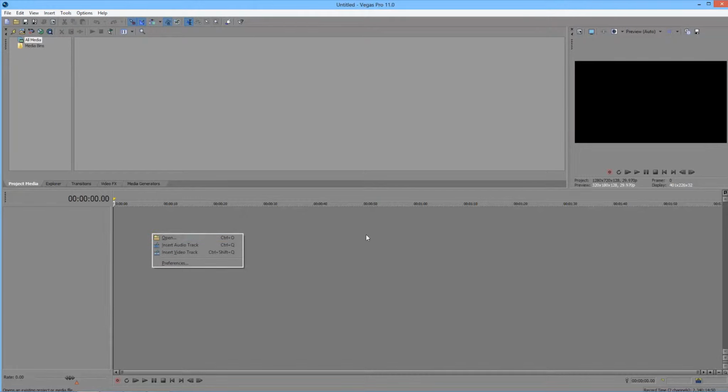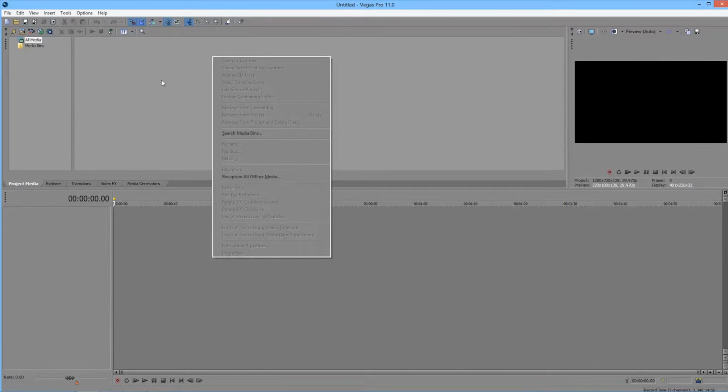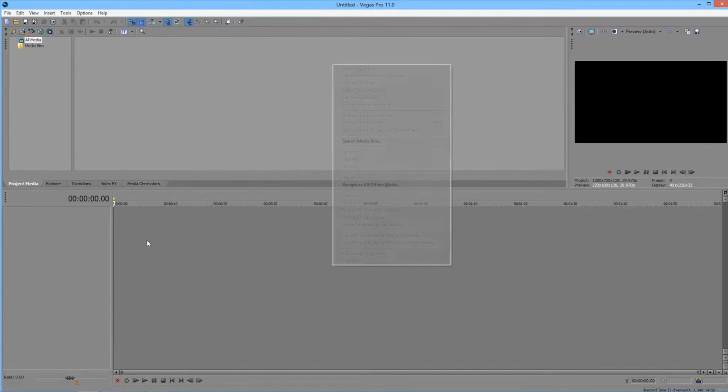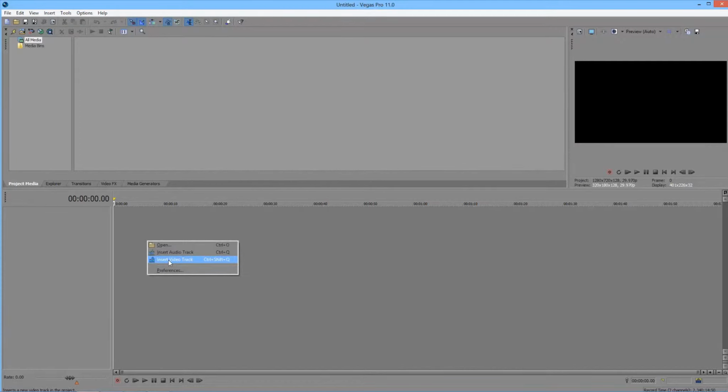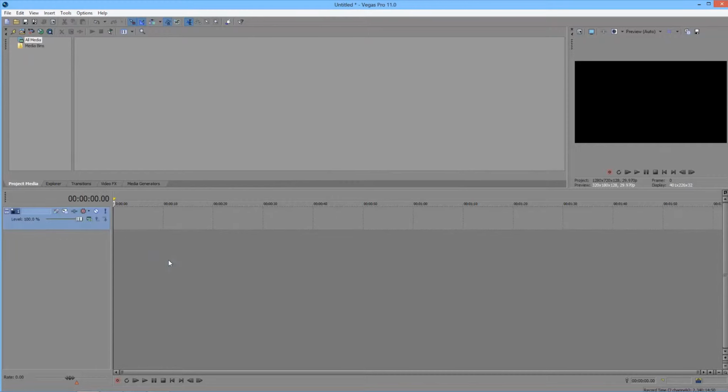So to create a new track, you can right click anywhere. You can click in here, although it has to be in the timeline, because if you click up here, nothing. So you click down in the timeline, right click, and we'll do insert video track. And then you get this layer here, and this is where some video footage will be put. And you can also create a new audio track.